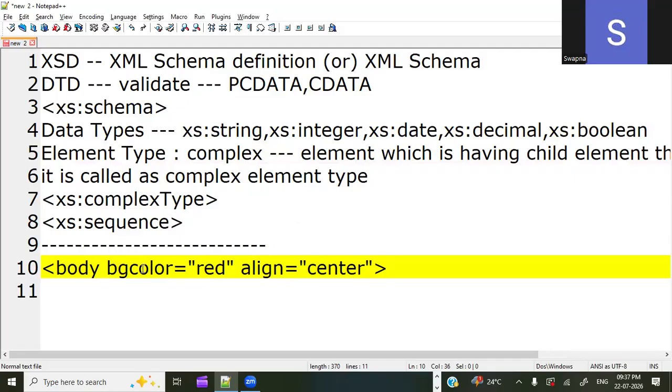These attributes specify more information about your body element. Here in XML also we have attributes for each and every element. You can write attributes for each and every element. So how do we write attributes in XSD? For that we have the attribute data types.